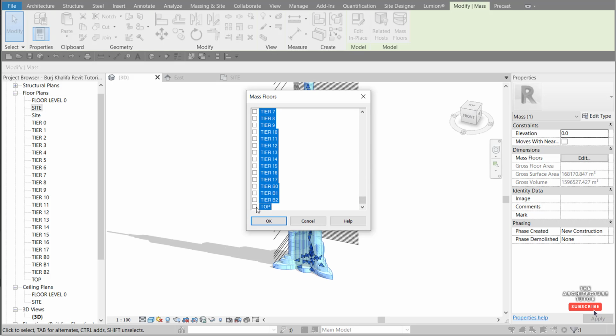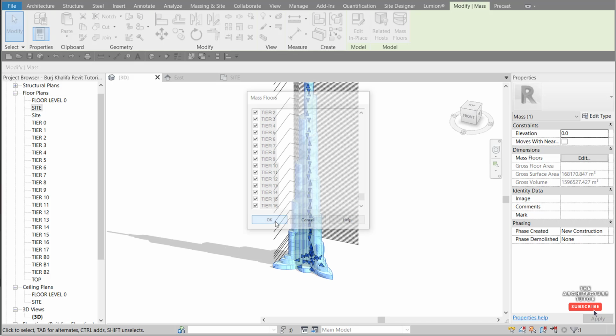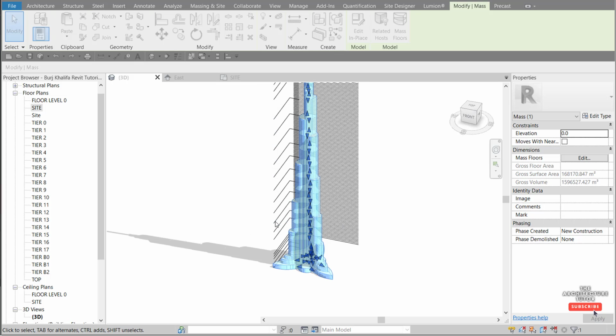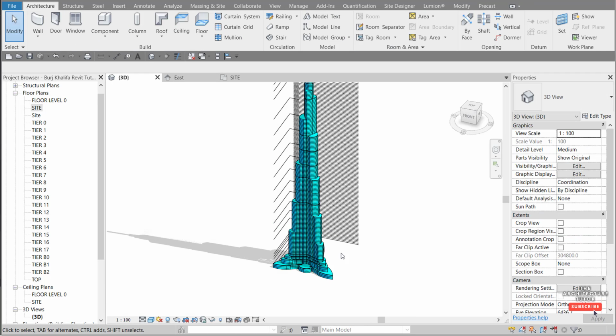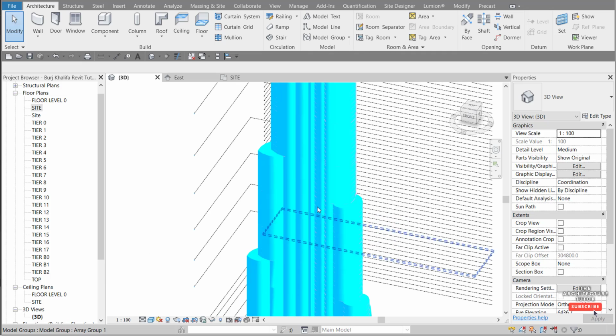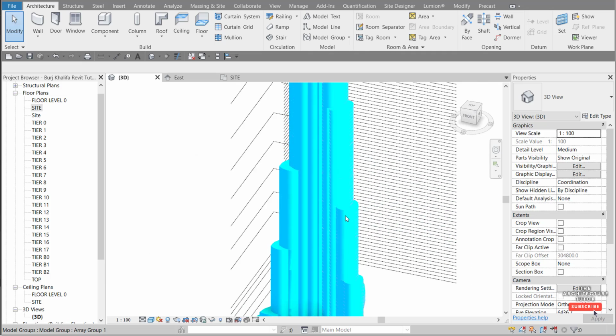I'm actually going to just select everything, hold down shift and click. Note there might be some overlaps that we can clean up if we really wanted to, but it's not really a major problem, so let's go OK. And this is going to create a mass floor. We can ignore that warning. It's going to create a mass floor at each one of those levels.